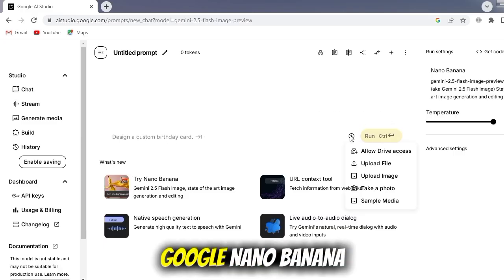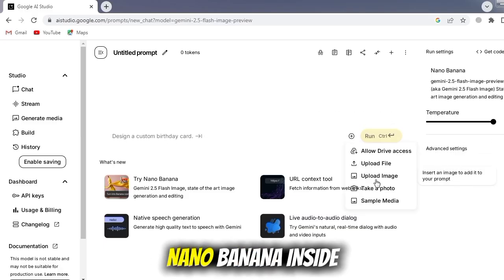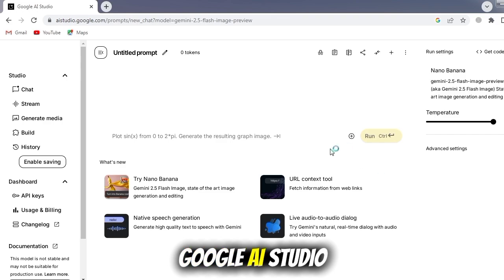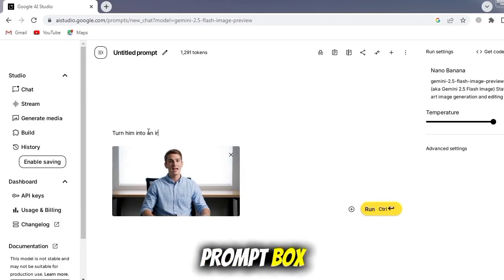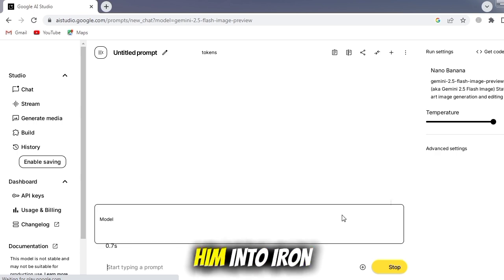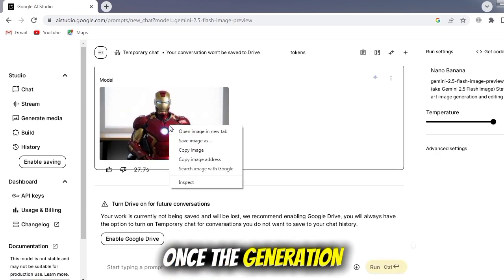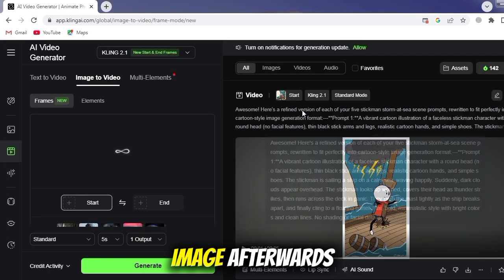Now go to Google Nano Banana. I will access Nano Banana inside Google AI Studio. I'll upload the screenshot I took, and in the prompt box, I'll simply ask it to turn him into Iron Man. Once the generation is done, I'll download the image.